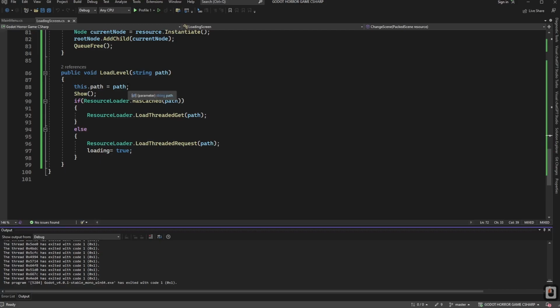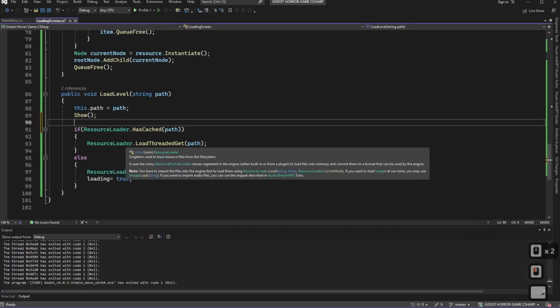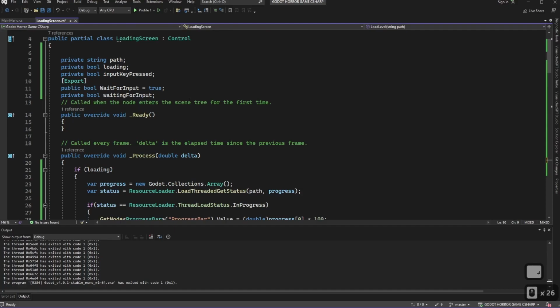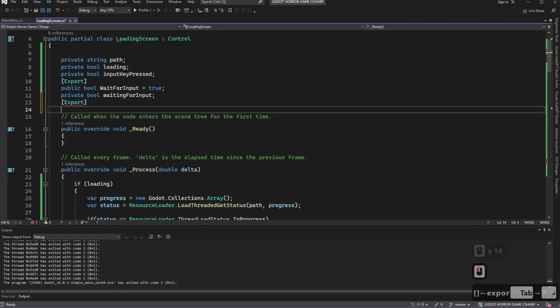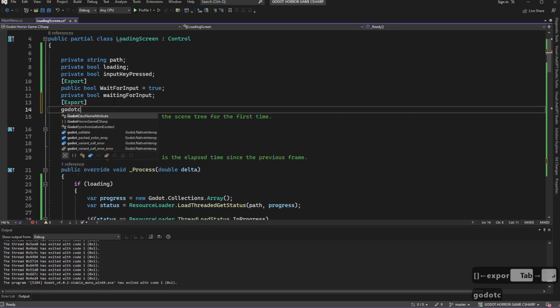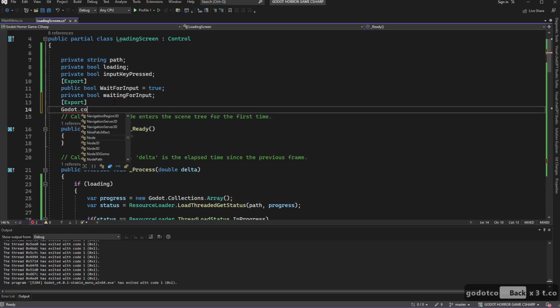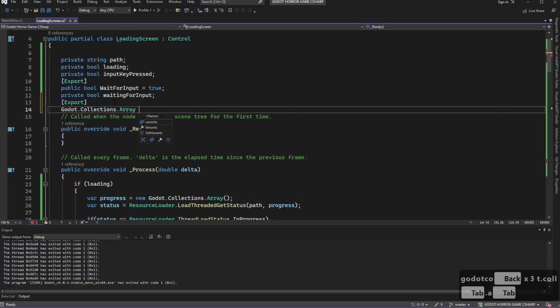So we'll come into our load level. Before we get into our load level, let's come up to the top here and add in a list for us to do tips. So we'll go export as a Godot collections array, tips, and we will go from there.